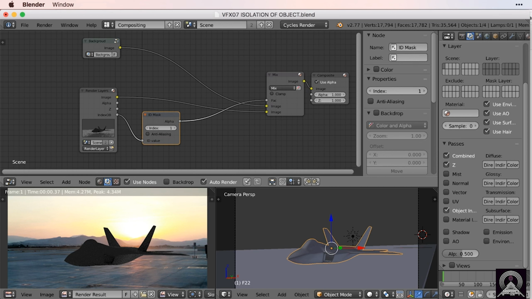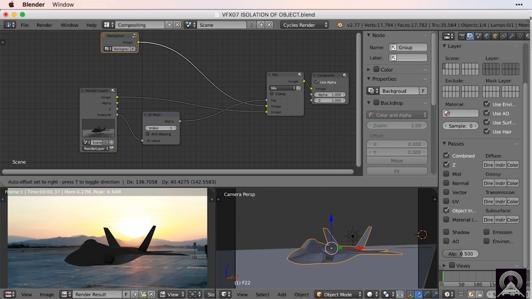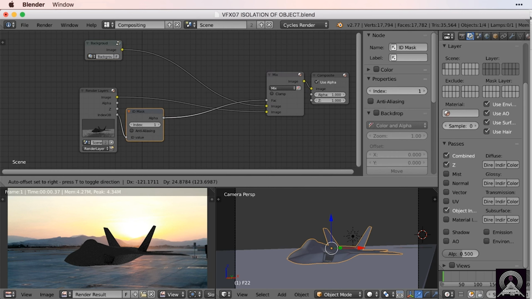The issue I've got with this, of course, is it's a different layer to this background. So this is all one particular group. We could visualize that in a different way if we wanted. We could put a little frame around it. So let's go and do that now.